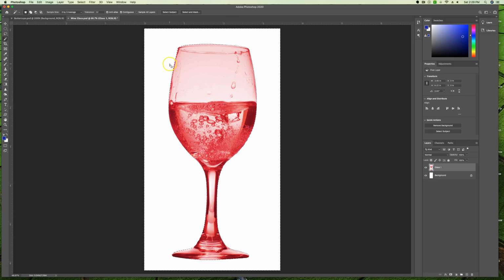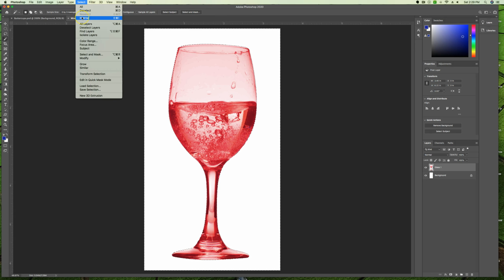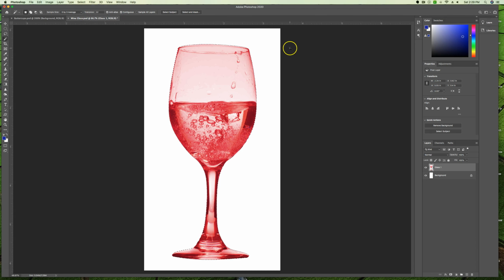The selection is the things that are in between or on the inside of the marching ants. So if you have marching ants around the border, you are selecting this part. We only want marching ants around the wine glass itself. So we're going to go up to Select, and there's an option called Inverse, Shift Command I. That's like select the opposite.